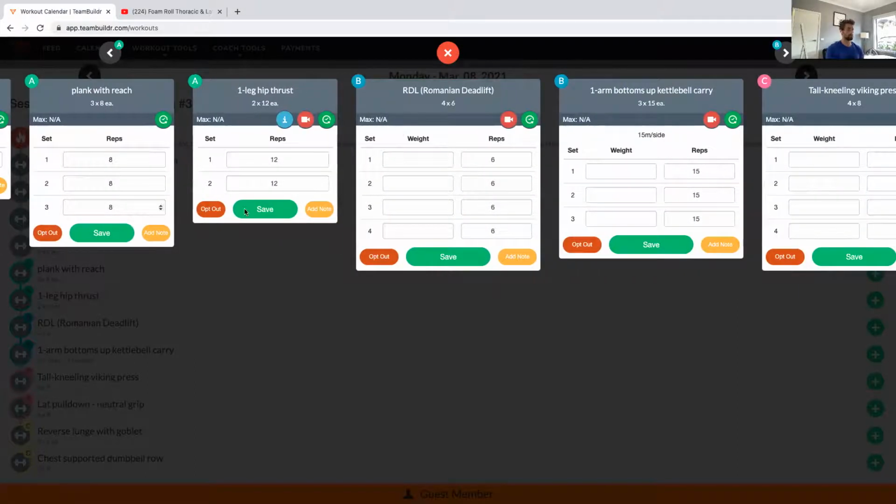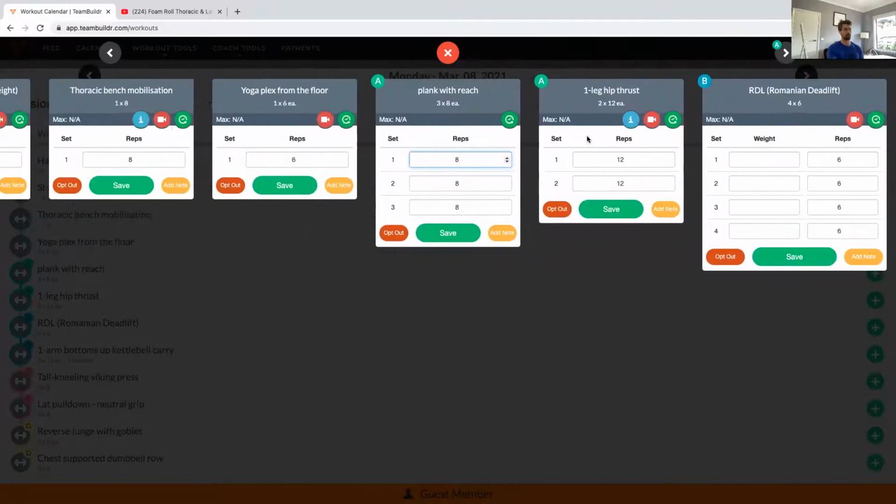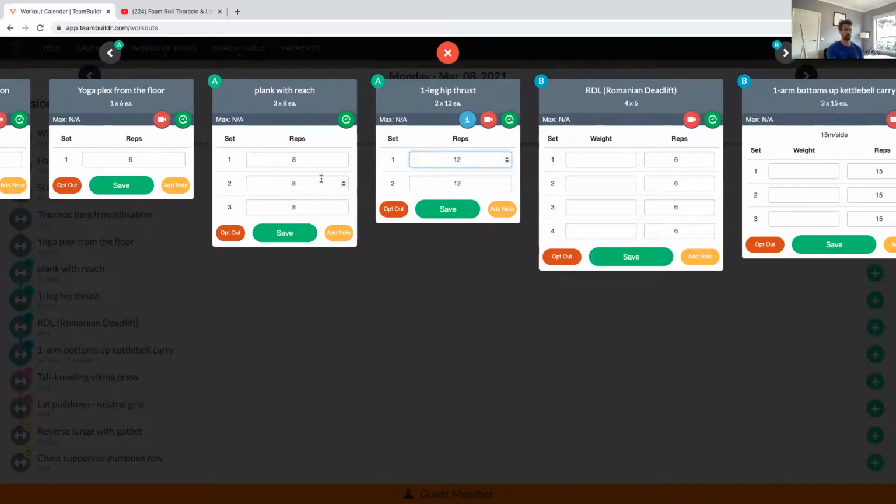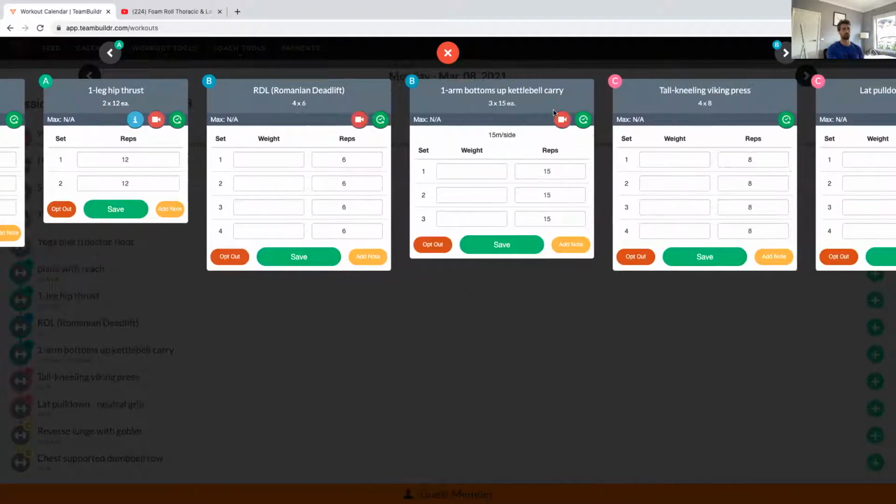And all that means is supersets. So the A's are exercises that we're going to pair together. We're going to alternate between the plank with reach and then the one-legged hip thrust. So we've got 3 sets of 8 on the plank with reach, and then 2 sets of 12 on each side for the single leg hip thrust. So we're going to do the plank 8 on each side, then the hip thrust 12 on each side, 8 each side, 12 each side, 8 each side. And after we've completed all those sets and reps for the A's, then we're going to move on to the B's.